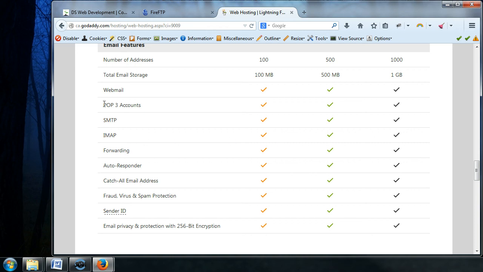But if not, then you'll be using POP3 and SMTP. POP3 is your incoming email, and SMTP is your outgoing mail server. Don't even worry about those things yet, and if you have any questions about those kinds of things, especially with GoDaddy, contact me. I can help you out. I've done it dozens of times.